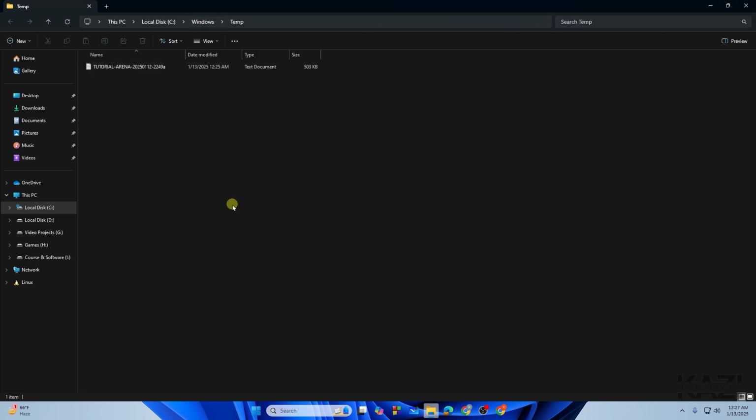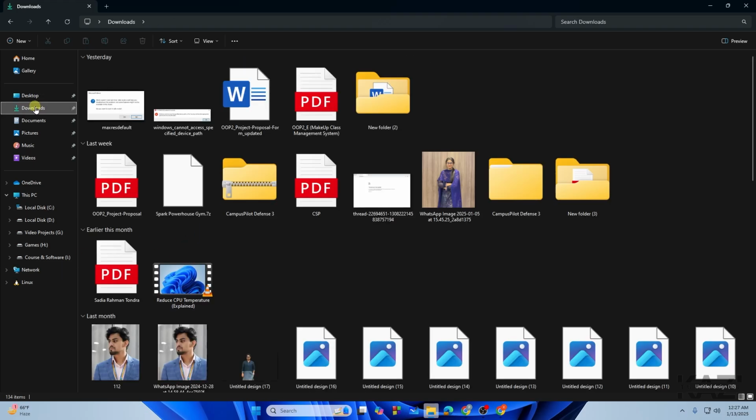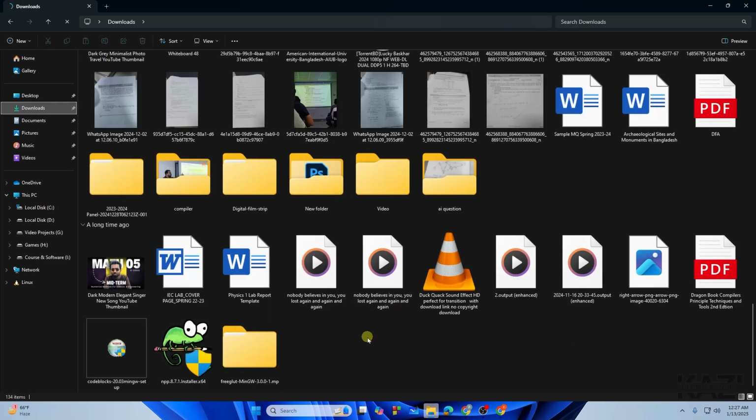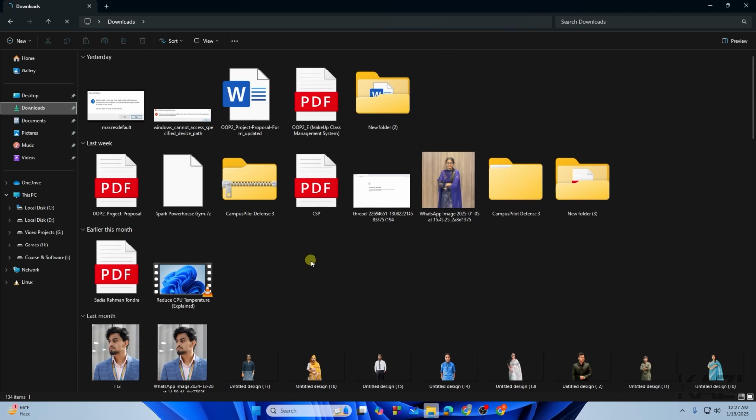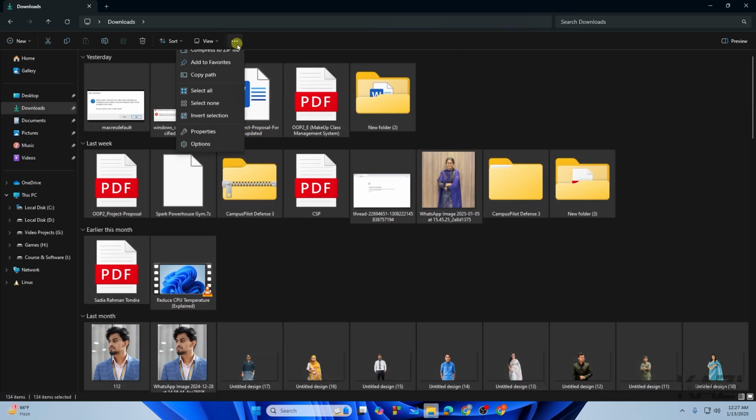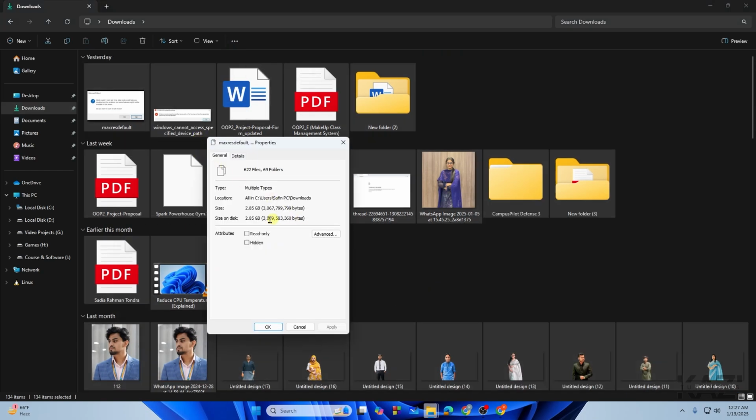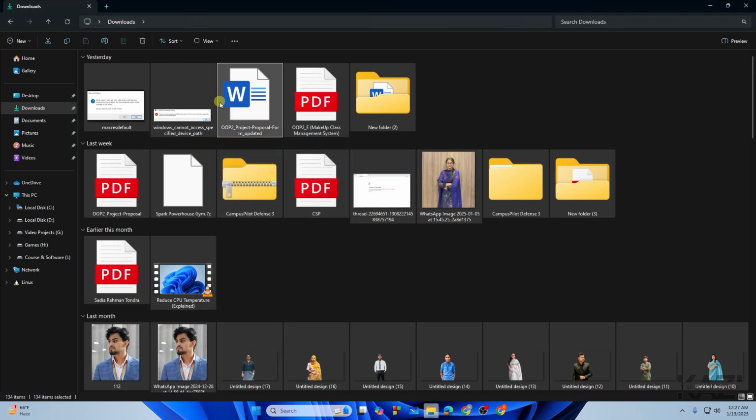And then again, you can go to the Downloads folder, and as you can see there are lots of downloaded files over here. You can select all of those, and as you can see in the properties, it contains over 2 GBs of files. So you can simply delete these files in Downloads and clear up some space in the C drive as well.